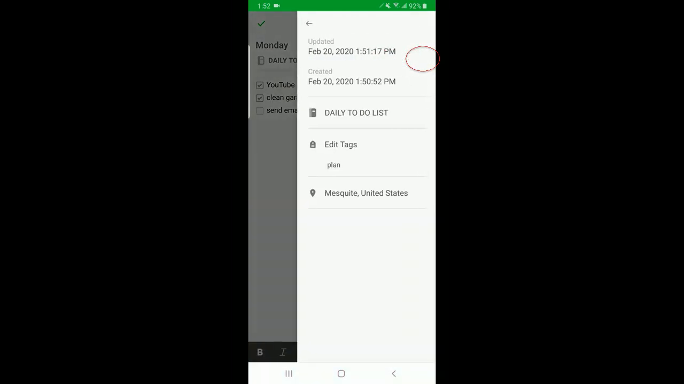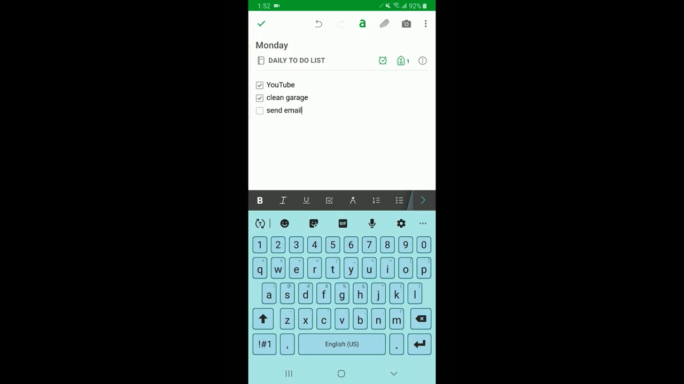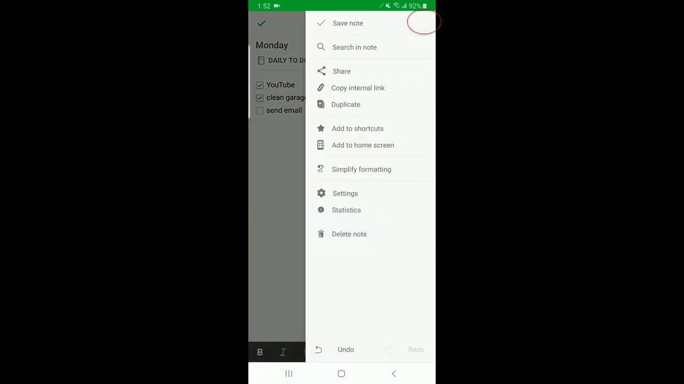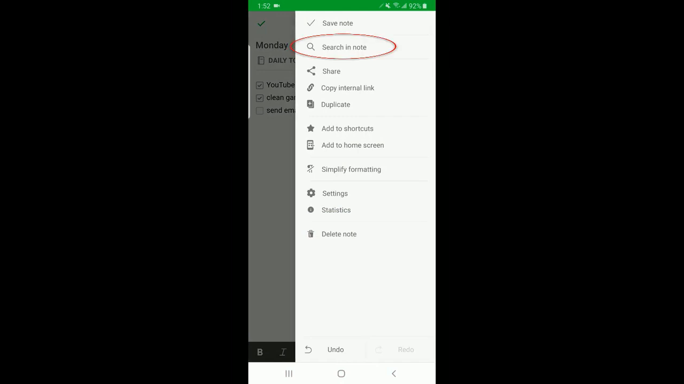Next to that, we have the i, and here's just where you'll find different information about this note, like when you updated it, when you created it, and then here you can see the tags that you've added, location, and all those things. The last thing we're going over here in these notes is the three dots on the top right hand corner. The magnifying glass option will allow you to search for things in the note. So if you're looking for certain text, you can always search for it there. Then we have the share again.